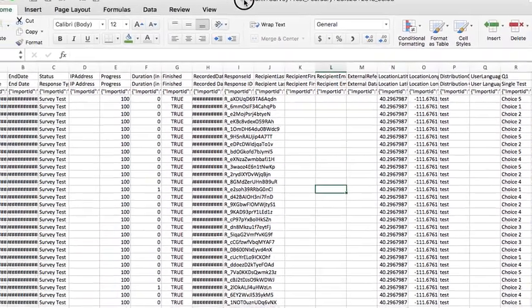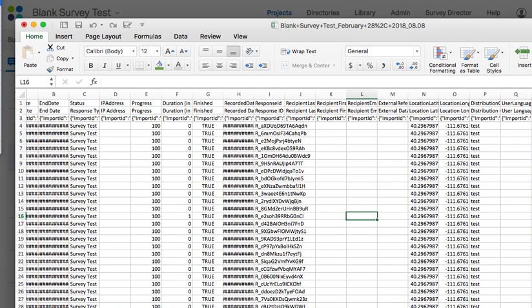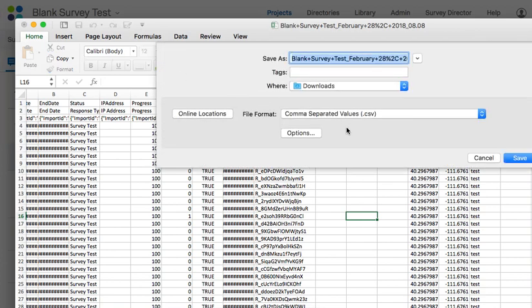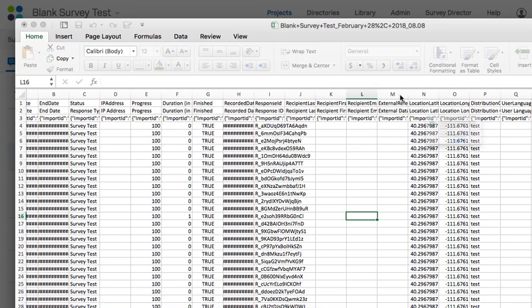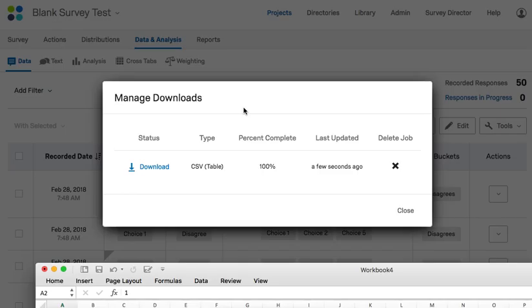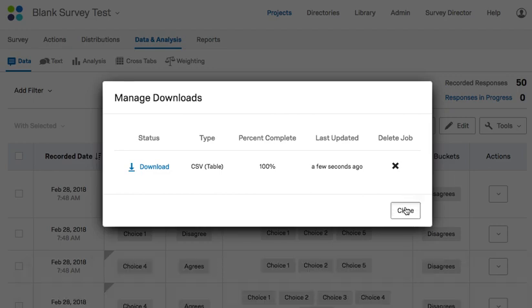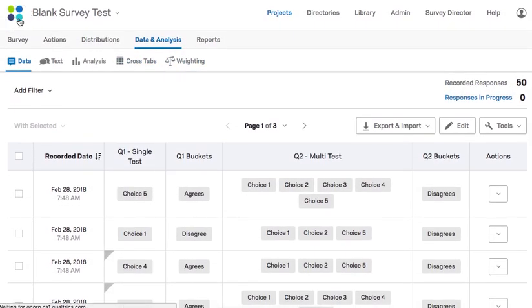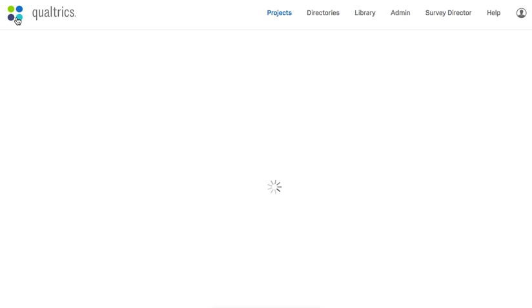Okay. So I will make sure to save this spreadsheet now. Make sure it is a CSV. And you may get warnings that you're losing functionality, but that's totally fine. Okay, so now that updated data is saved. I'll go back to my main projects page.